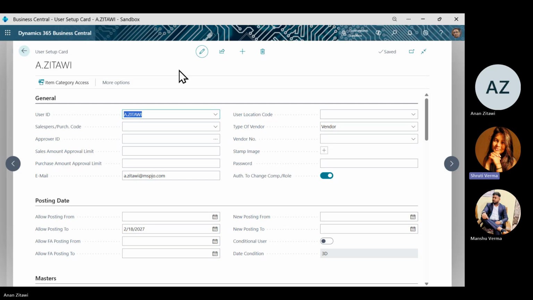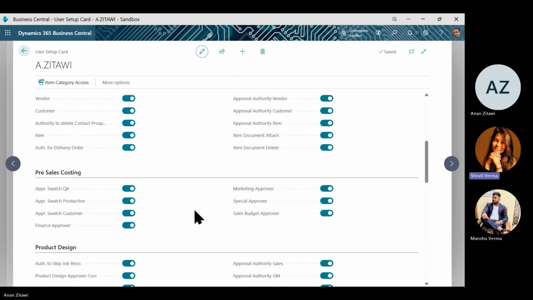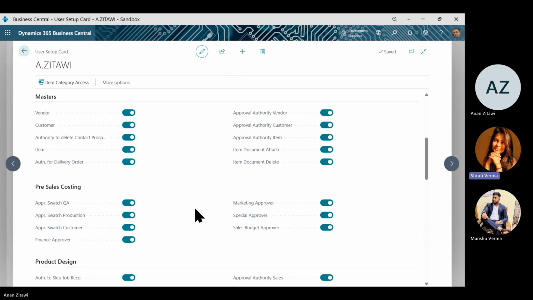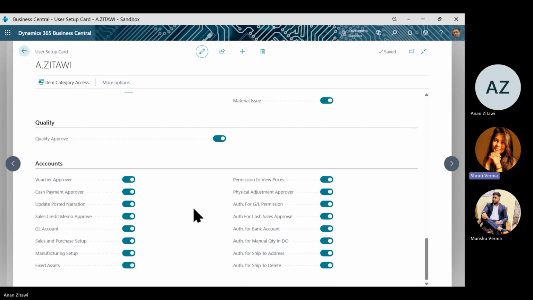If you open your card, you can see there are so many tabs available. If you scroll down, you can see there are different setups available for masters, for quality, for PDI, for production. So these booleans you need to provide. These are basically permissions. For you, we have provided all the permissions here, so you have to be very careful. I'm not going to touch this at the moment. I will be waiting for your best practice advice or for your setup here.